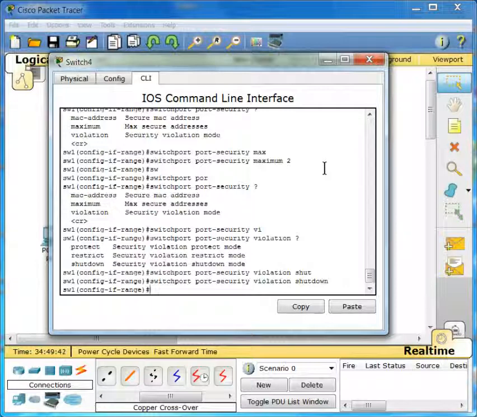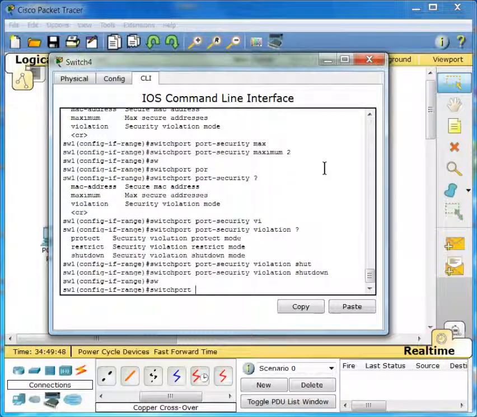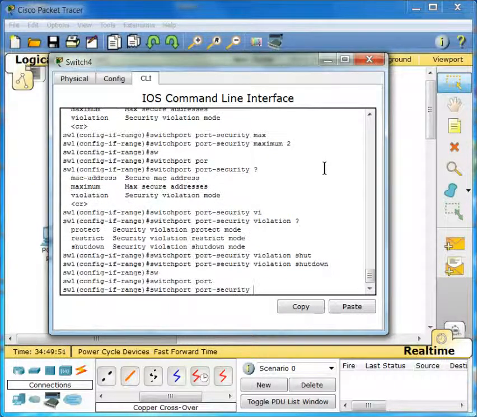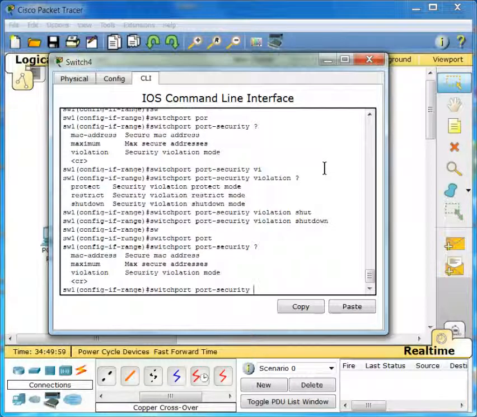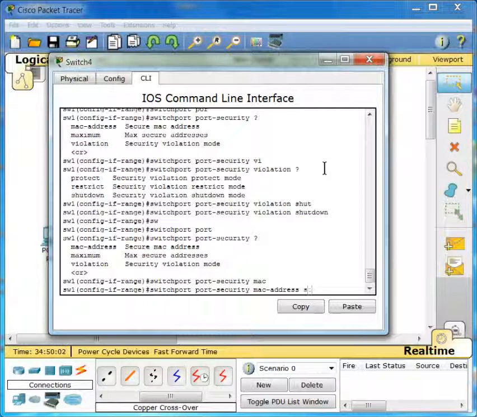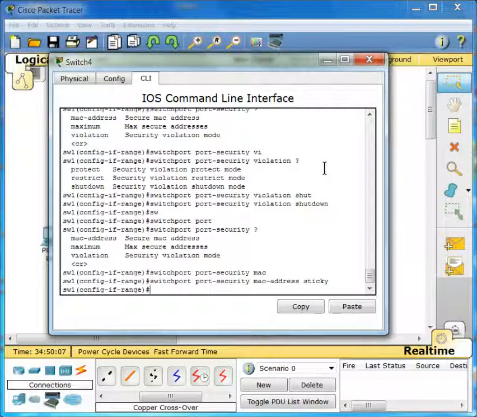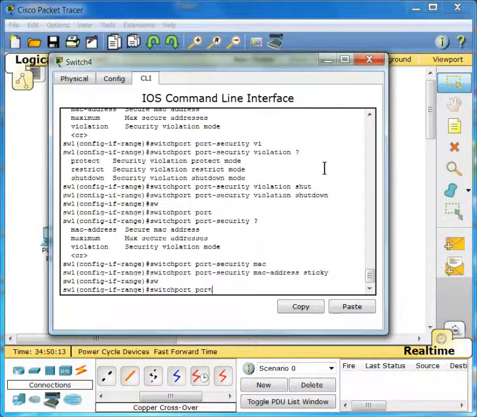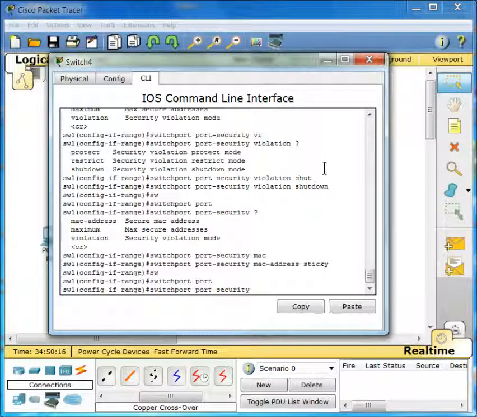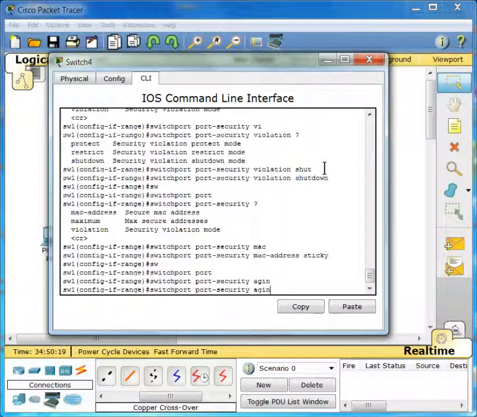And now I'm going to put switchport port-security mac-address sticky. And again, switchport port-security aging time of 120.